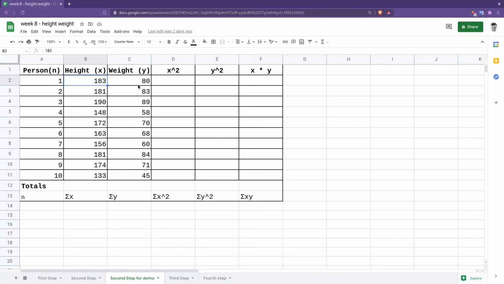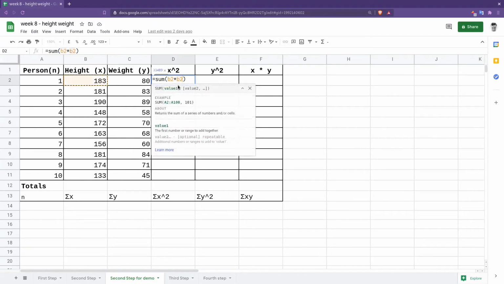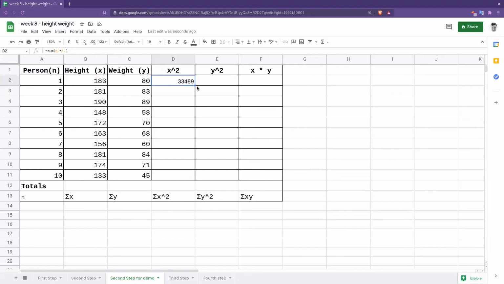Then what we're going to do is first of all calculate the x squared values. So the first x value is in B2 here. If we just do equals, B2 times B2, it's worked out the x squared value there. Now what I'm going to do is just grab that and drag it down here.